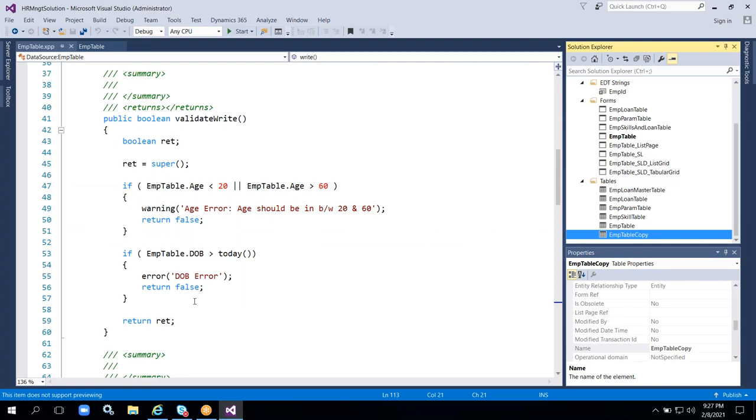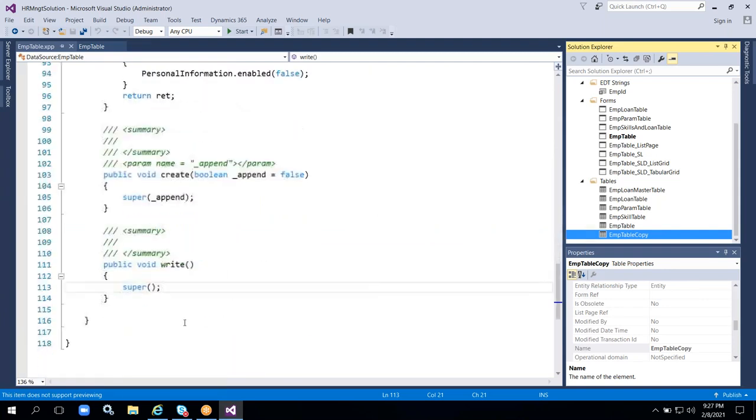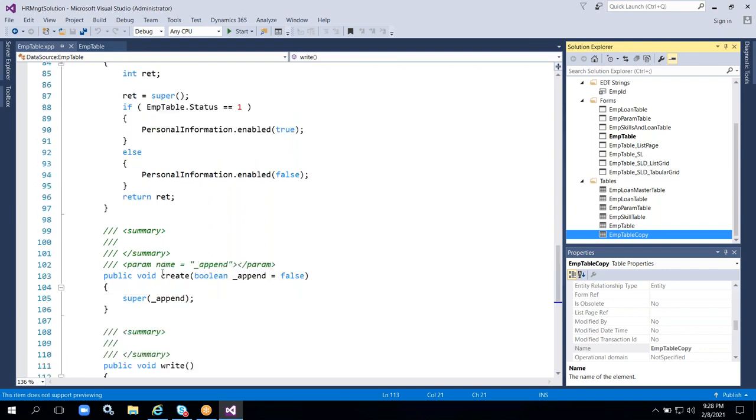But there is a method called write. This method also works when we are trying to save the record. When we are trying to save the record, two methods will be called: one is the validate write method and the other is the write method. Validate write method we will use for validations, but write method we will not use for validations, because if you see the syntax, public void, the return type is void. If it is a boolean, we can go for a validation, but the return type is void. I cannot write any kind of validation here. This business logic I cannot write here.